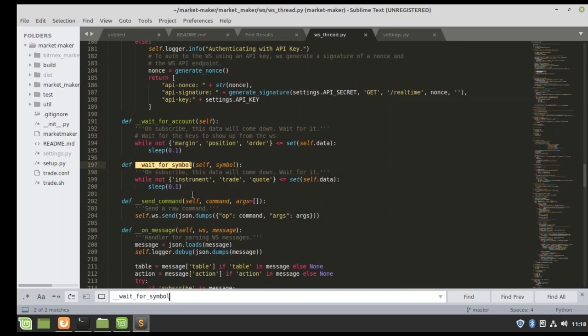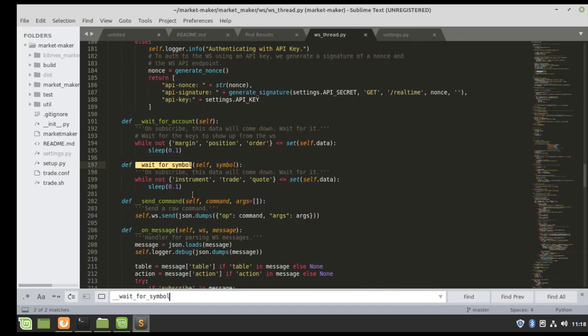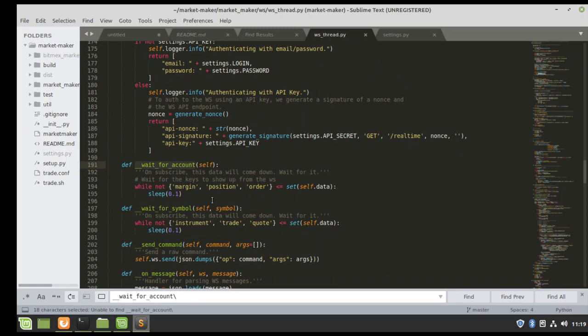Wait for instrument. Well, we don't have the instrument trading quote in our self.data. We're going to sleep a point second. There's another step here too. What am I looking for? This may take a moment. Wait for account is the next one. If self should auth, margin, position, order. Sleep a point second.